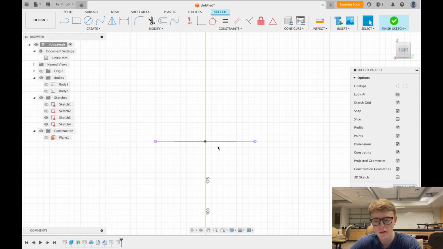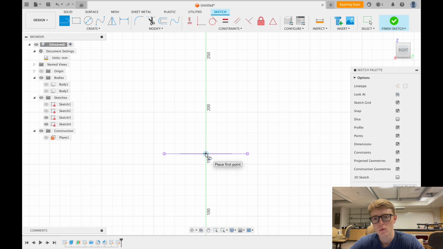Perfect. Okay, so now we've got that upper line, which is all I need. And we're going to create our path. So I'll start at the center here. If you accidentally click somewhere else, you can constrain it using coincident constraint like we've been doing, but I'll just make it easy and start right at the center and have it auto constrain.